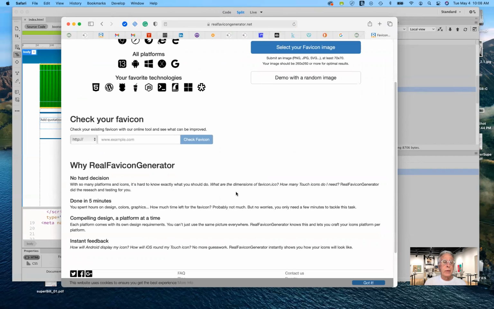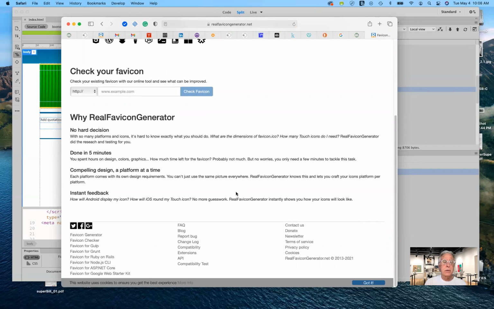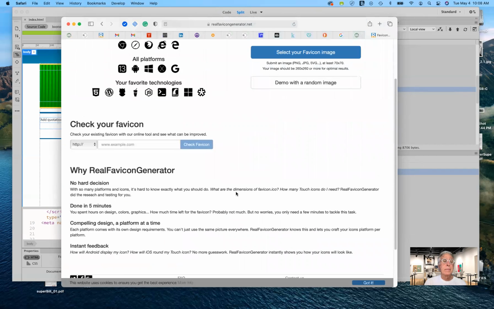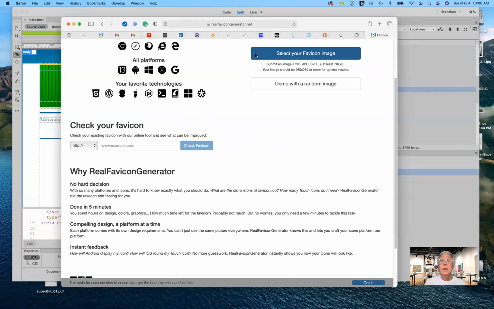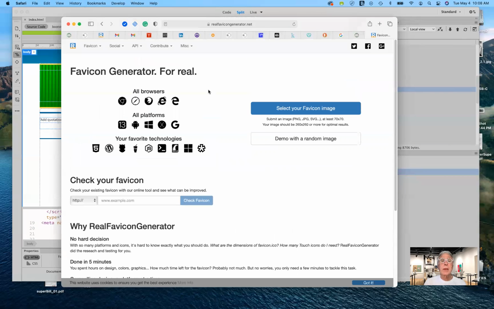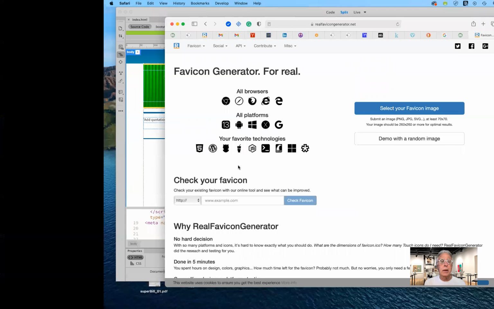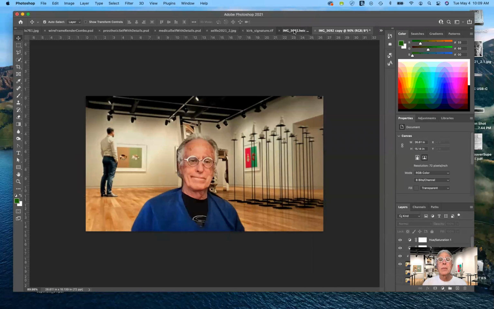Now, they do not charge, but they request a donation. So you don't have to pay if you want. So the first thing that you need to do is you need to select your Favicon image. To do that, you need to go to your favorite program, such as Photoshop or Adobe Illustrator, to create the little logo. And it needs to be about 196 by 196 pixels. So I'm going to go back out of here.